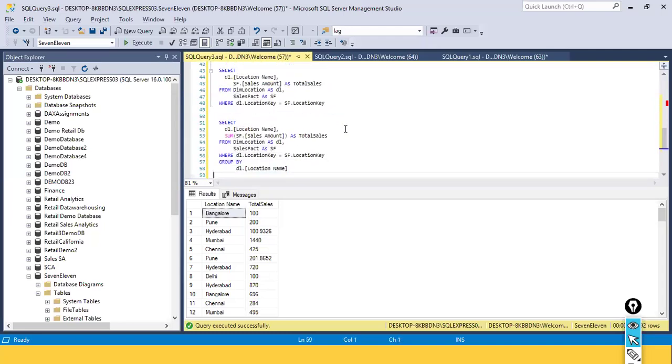Okay. So here, order by. In addition to that, I'm going to add another thing like order by. Order by is like sorting. Okay. So now what happened? I want to display the total sales, the top selling location first. So I need to sort the data by sales amount.